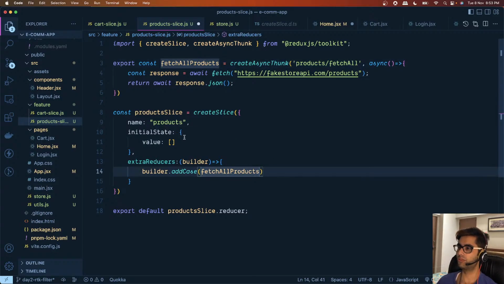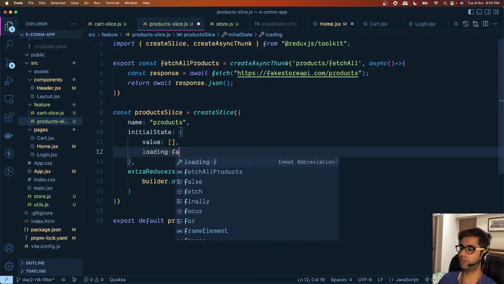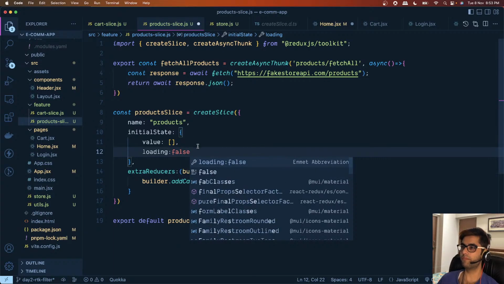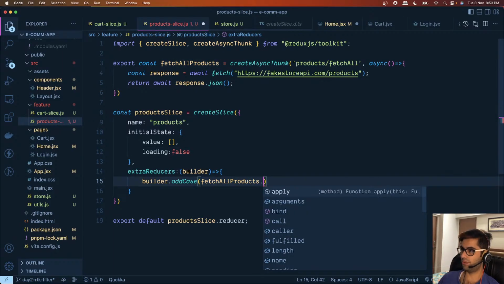over here, right? So what we will be doing is, let's add another variable over here known as loading. Let's set that to false. So we can use this variable to indicate the products are being fetched. So we will add a case over here known as fulfilled.